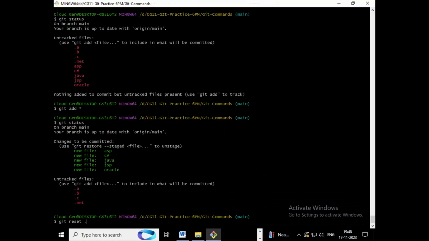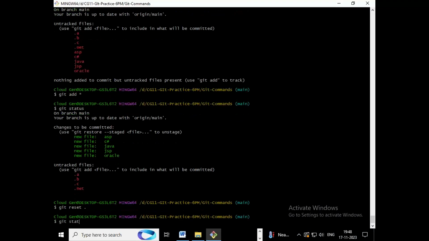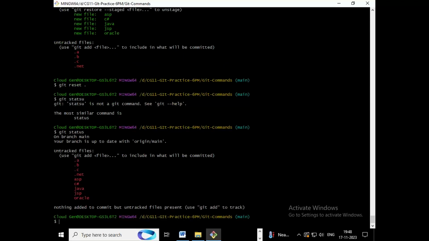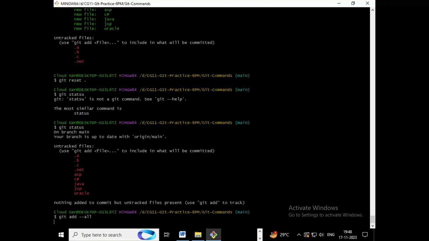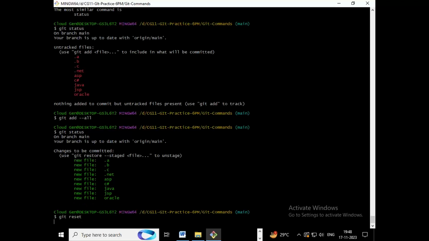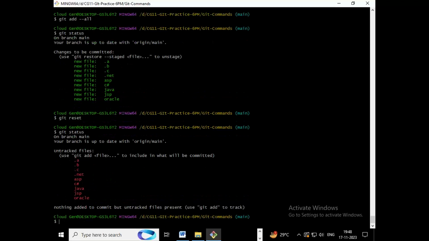Now git reset space dot. Now you can see, guys, git status. If you want to reset only one file, git reset space file name. If you want to reset one or more files, git reset space file name space file name. If you want to reset all files at a time, git reset, just that's enough. By this command also, we'll get that. Now git status. You can use git reset dot or git reset.